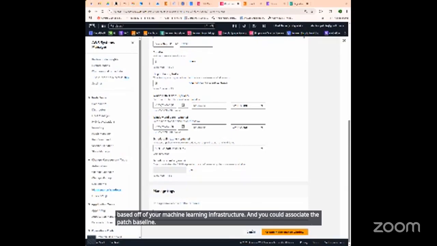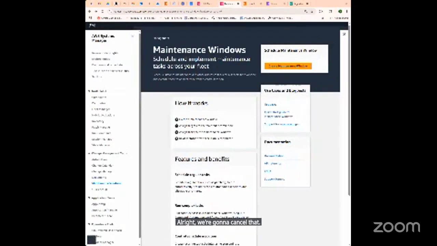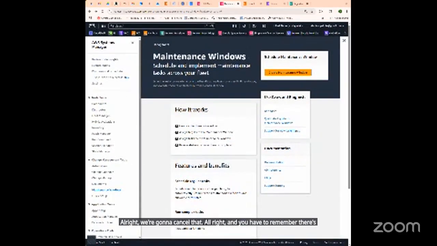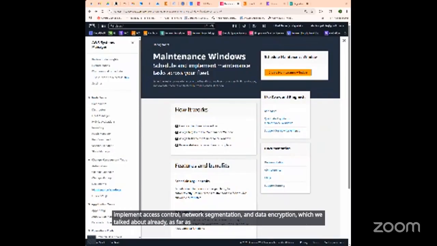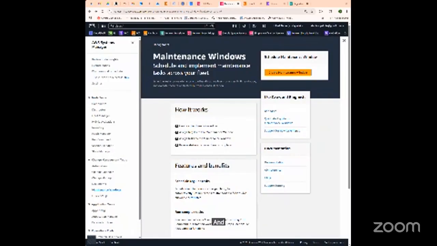All right, we're going to cancel that. All right, and you have to remember there's infrastructure protections for AI systems, right? So infrastructure protections, this includes a secure cloud platform, edge devices and data sources, right? You want to implement access control, network segmentation, and data encryption, which we talked about already as far as IAM and keys, right? Those KMS keys and any IAM policies. And this ensures resilience to system failures.